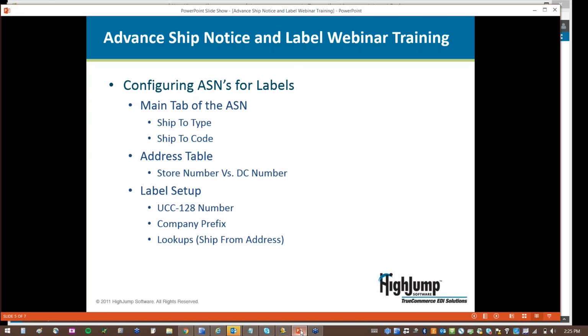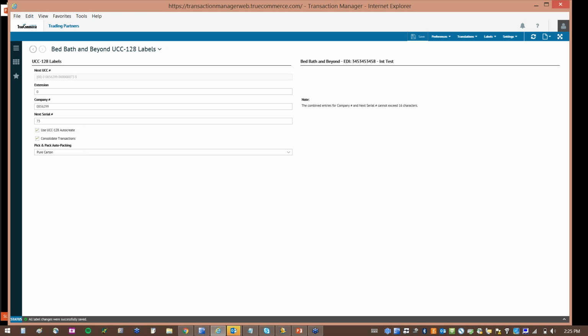So now we're going to talk about your ship from address. A lot of times customers get confused because the ASN itself does have a ship from address under the addresses tab, but that's not where your ship from is going to be printing from on your label. What we have to do, and this is something you would need to do for every trading partner, is access the label area like we are right here, but this time we're going to choose ship from.